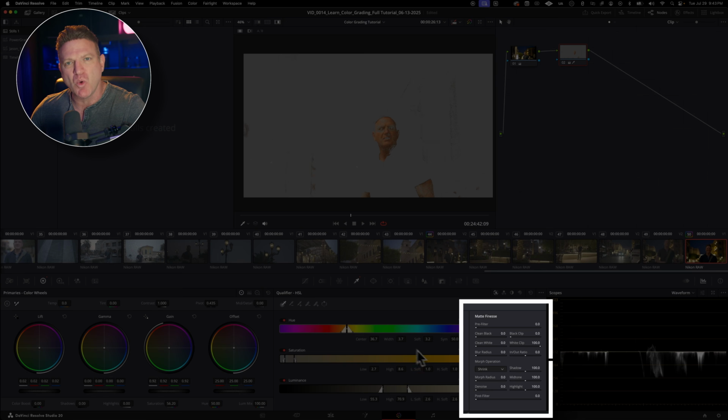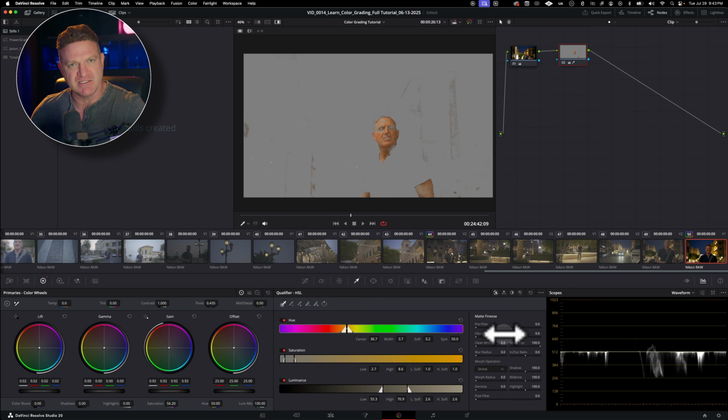Now these sliders help refine the edges of your selection. Clean black removes unwanted specks and noise in the unselected areas. Clean white will fill in any holes in your selected areas. Now watch as I increase the clean black, you'll see the speckles disappear in the gray areas, helping keep your selection clean. Now you can also use the blur radius slider to soften the edges of your selection so that it blends naturally into the rest of your image.